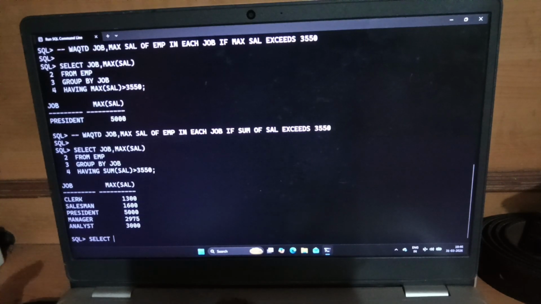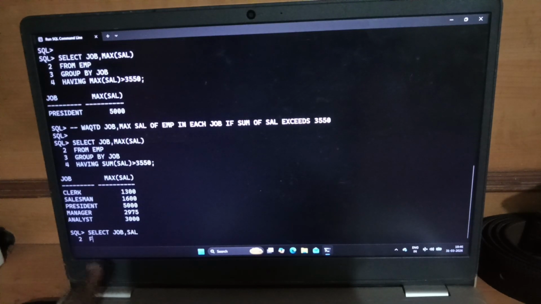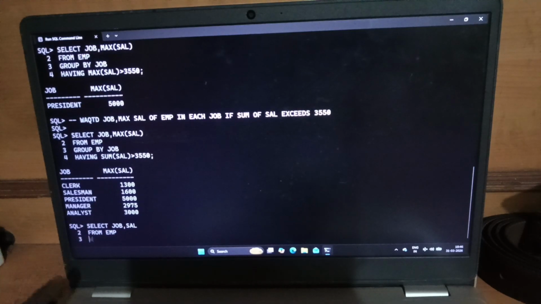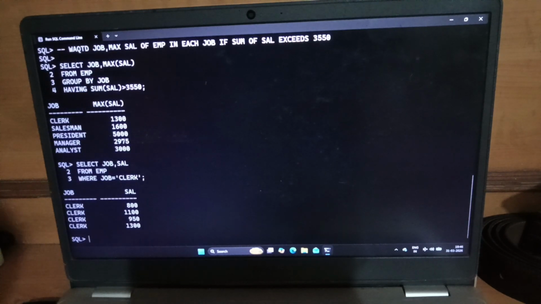If I write, see, I want to verify. Let's check. Select job, comma, sal from EMP where job equal to clerk. The reason for teaching first offline then showing the software is this only. So here in the clerk salaries, what are the salaries? 800 is there, 1100 is there, 950 is there, 1300 is there. Now what is the summation of this sal? Sir, I don't want to calculate also.